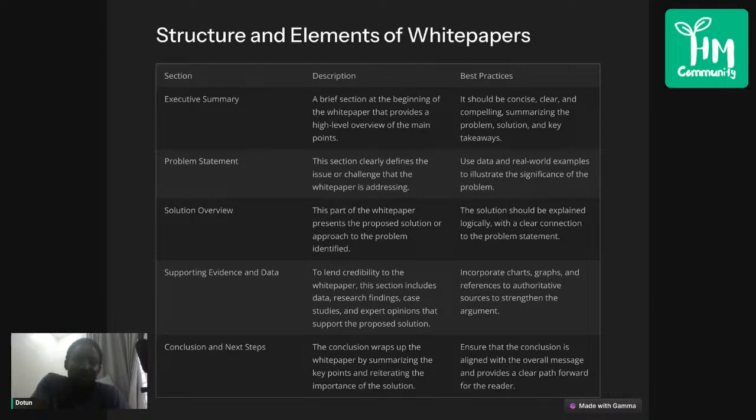Structure and elements of white papers. So, basically, these elements have sections such as executive summary, problem statements, solution overview, supporting evidence and data, conclusion, and then next steps, right?